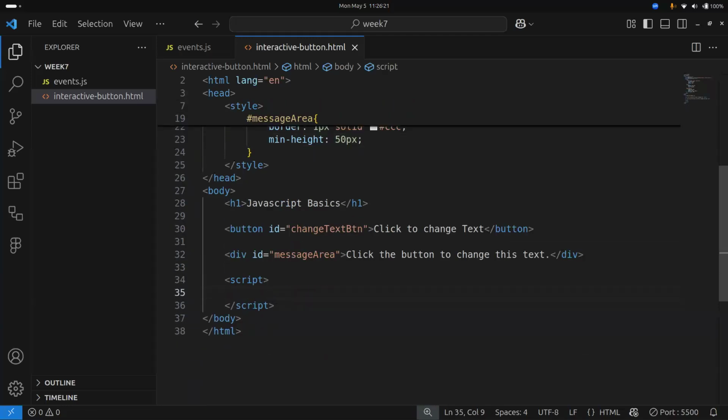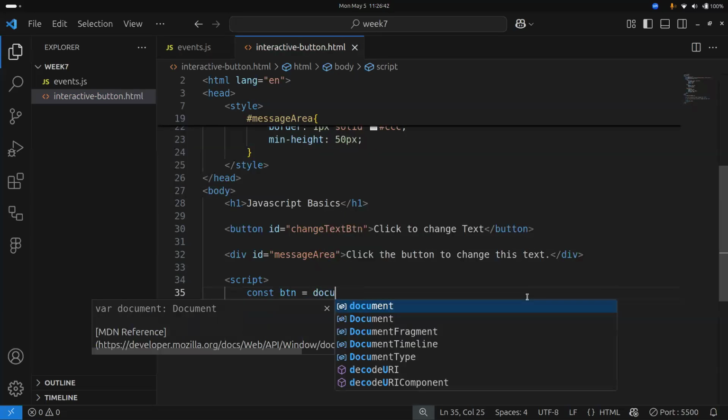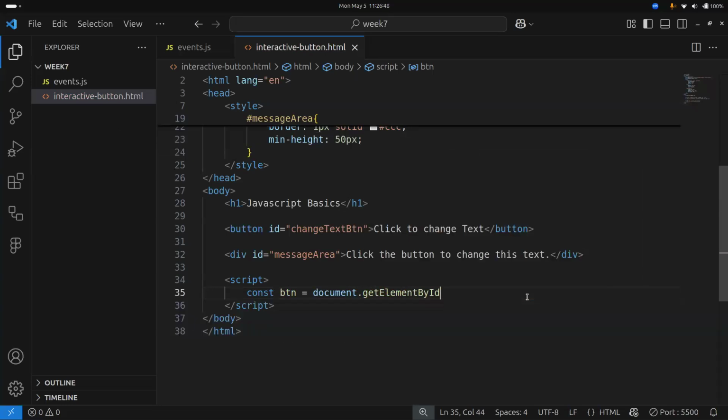So let us do JavaScript. So how is JavaScript important here? Let's get the reference of our elements so that you can see. So we select our elements. So button, let us do btn, to be a bit conspicuous, equals document dot getElementById. The ID in this case is message area.